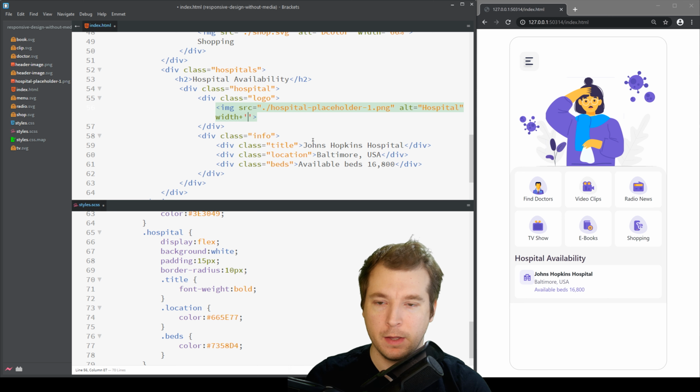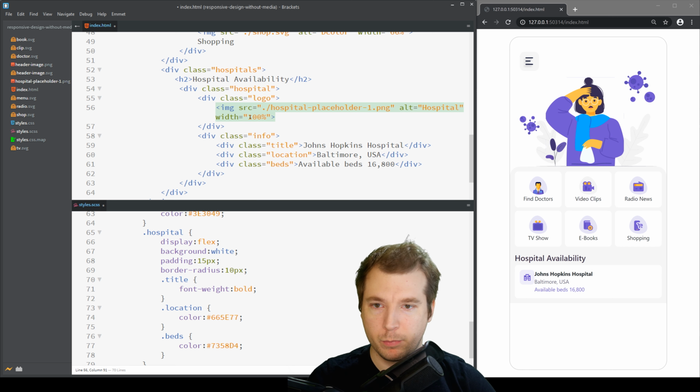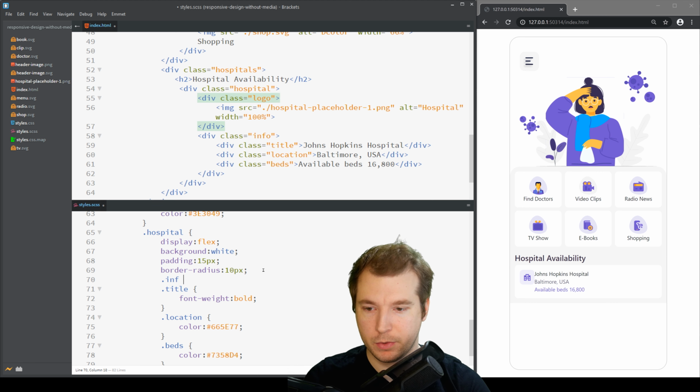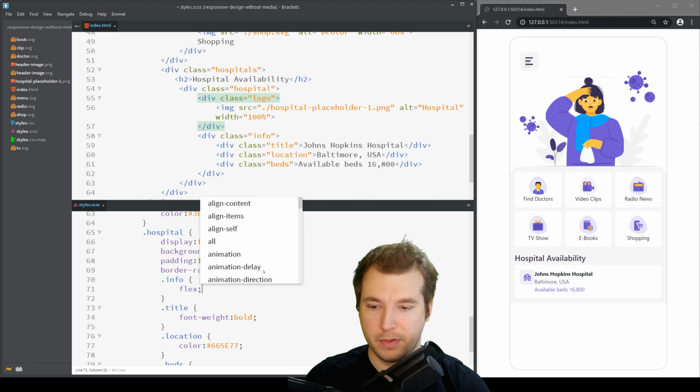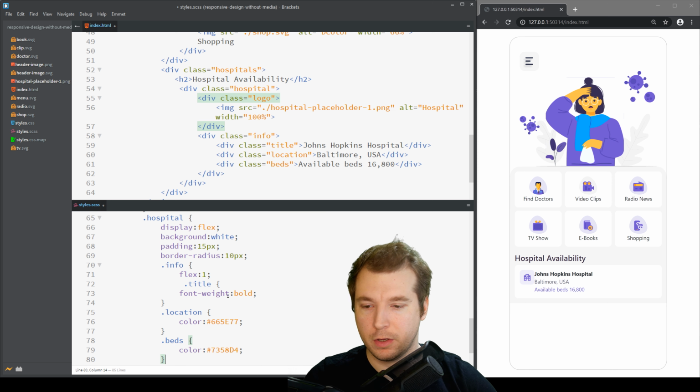So let's fix that up. We'll do a width of 100%, and that's fixing the size of the image, but it's probably not in the location we want it to be. So what we're going to do is add an info class in here, and this will be a flex of 1. This will make sure that we're utilizing that full column there.